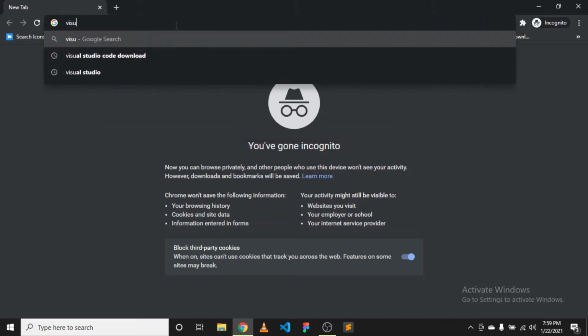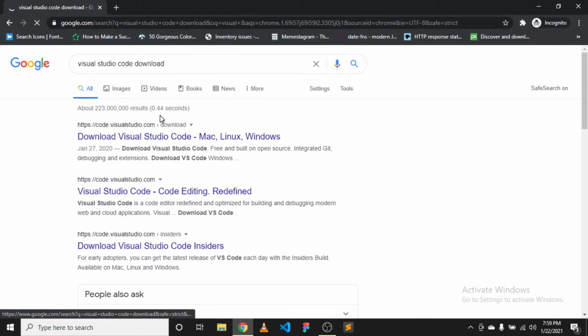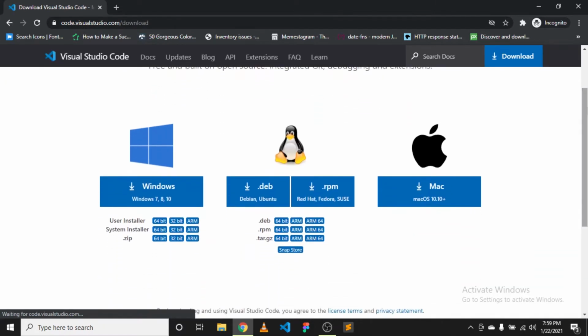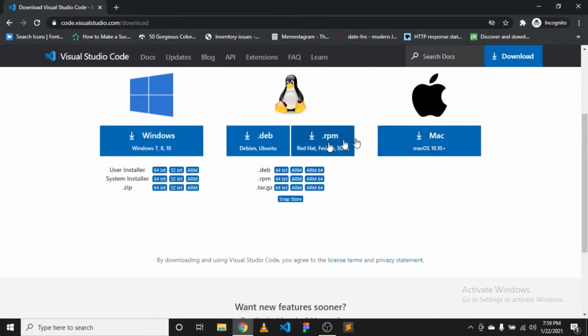Right, so Visual Studio Code download. Now the first link you see, you click on it. Depending on your operating system, you download the one that matches your system. Once your download has finished, you install it.